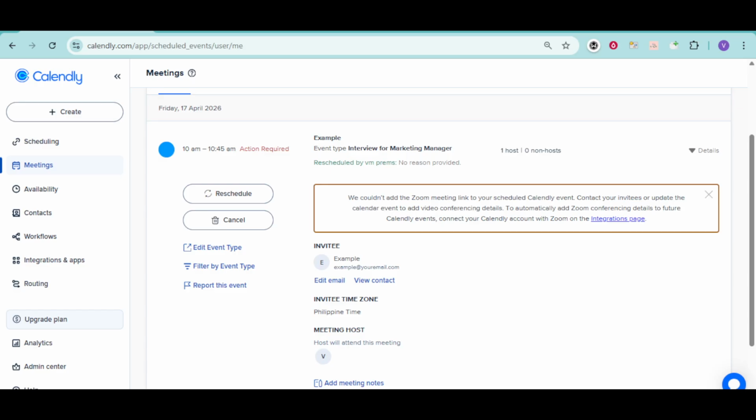Open your calendar or email, find the Calendly invitation, open the event details, locate the location field, and click the meeting link to join. Once you've done it a couple of times, it becomes a very quick and simple process.